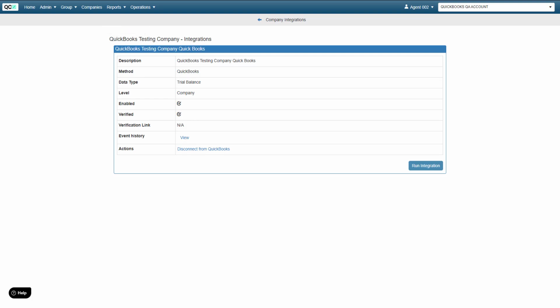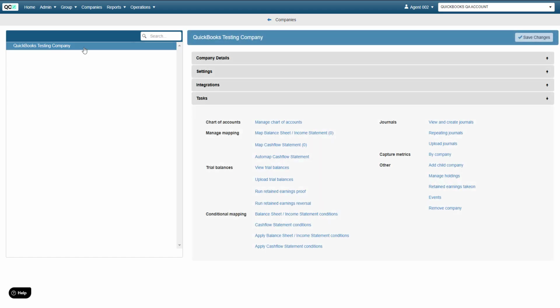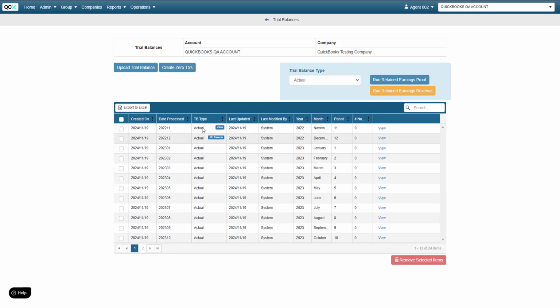Now, of course, the integration has run, which means we can then see the information that has come into the system. And again, if we click on Companies at the top, we select our company and we say View Trial Balances. You can then see the data that has come into the system. You will see each and every trial balance that's come in, when it came in, and who ran that integration.